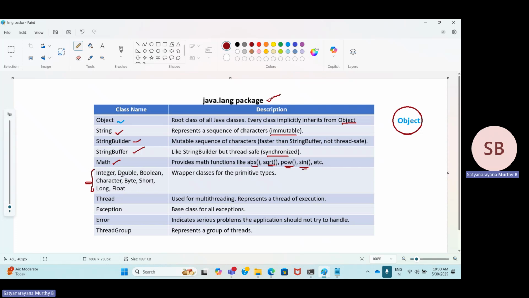Integer is the wrapper class for the int data type. Double is the wrapper class for the double data type. Boolean is the wrapper class for the boolean data type. Character is the wrapper class for the char data type. Byte is the wrapper class for the byte type. And likewise, Short, Long, Float are the wrapper classes for the primitive data types short, long, float. These are also available in the java.lang package.